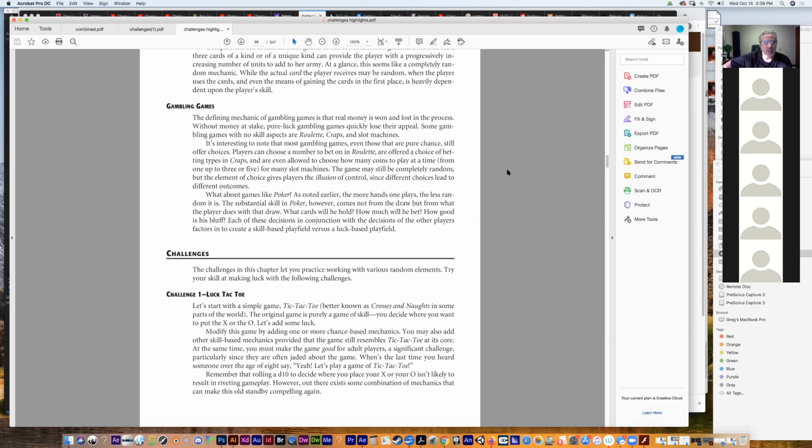Okay, last two sections here. Gambling games. The defining mechanic of gambling games is that real money is won and lost in the process. Without money at stake, pure luck gambling games quickly lose their appeal. And that makes perfect sense. Why would you play a pure luck game as an adult unless there was something riding on it, right? Some gambling games with no skill aspects are roulette, craps, and slot machines.